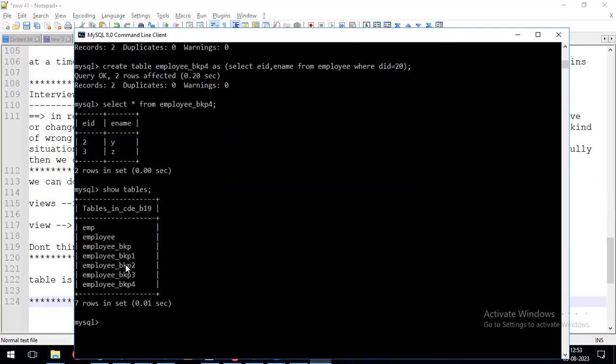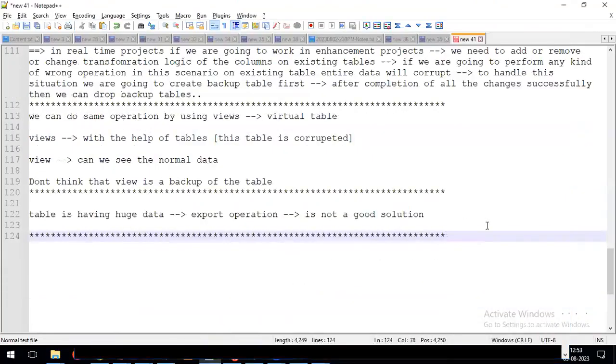How many tables did we create? Employee table is the main table, backup 1, backup 2, backup 3, backup 4, which means in a single session we discussed multiple topics. Day by day, you need to perform more practical work. So whatever topics or queries we discuss, you have to practice all of these for better understanding.